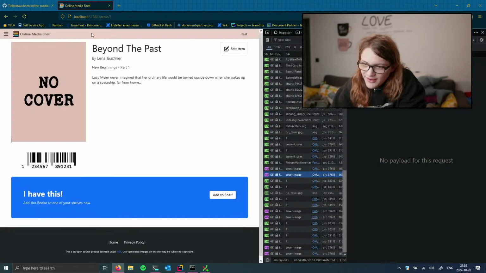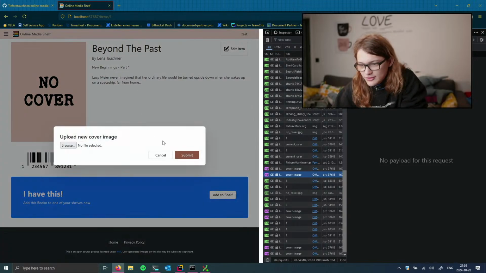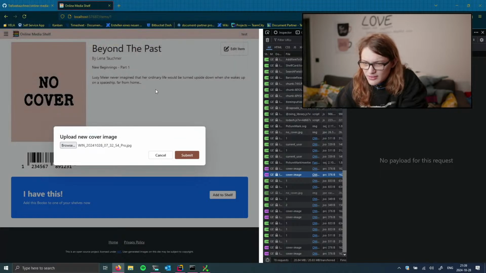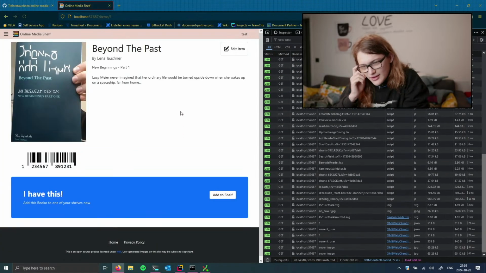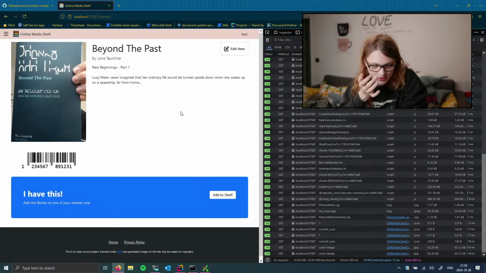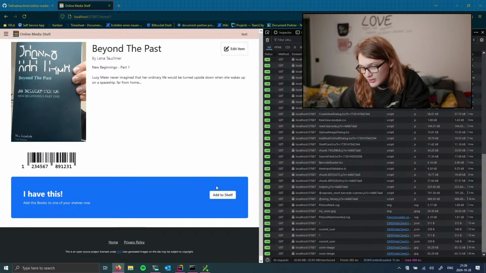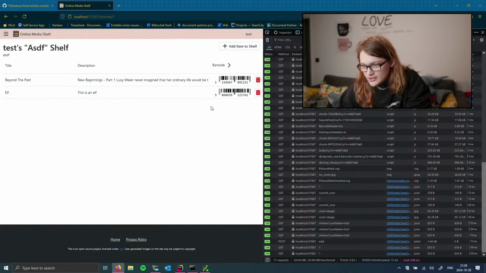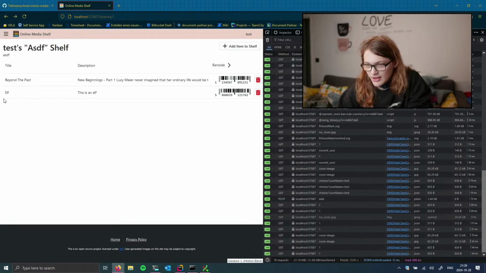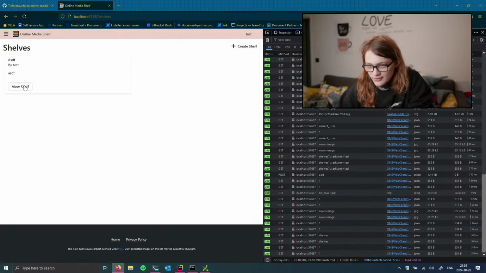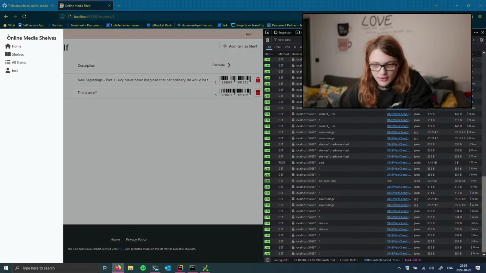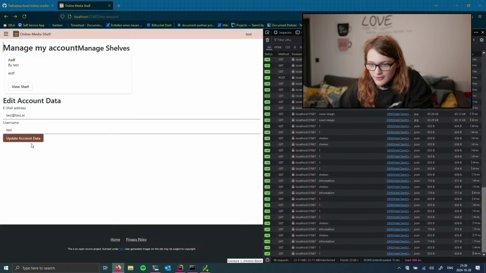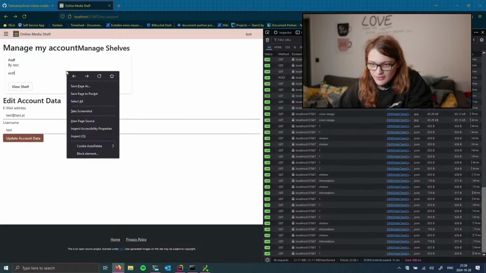I think other than that, like I can upload the cover image again. I would like a prettier thing. Well, submit. It reloads. There's the new cover image. Edit items broken. I don't care. Add to shelf works. It navigates to the shelf. You can navigate back and forth as much as you want. You can navigate to the shelf. You can go to test. You can view your shelves. You can change your account data. What is happening?